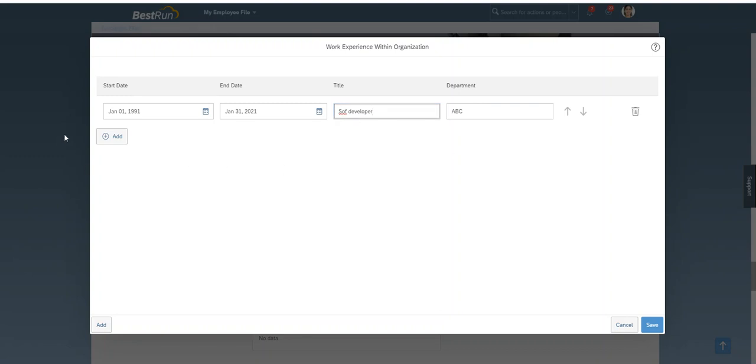In the background portlet, there is no restriction on the number of records which you add over here. But if at any point of time you want to restrict the number of records, that can be done through the XML configuration only. But by default, if there is no such restriction defined, you can add as many records as you want for any of the background elements, not only for work experience, but for any of them. So this is how you add data.